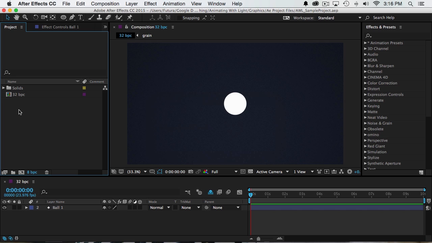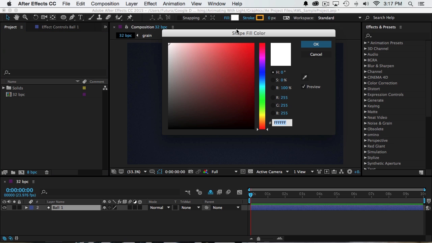By default, After Effects compositions are set to 8 bits per channel, and you can see that right down here. What that means is that for all of the color generation, the depth of the color is set to 8 bits. So in the case of this white ball, the fill color is pure white, which is made up of red, green, and blue values. Since it's pure white, all 3 color channels are set to the max of 255. If I were to bring this all the way down to black, the values would go down to 0.